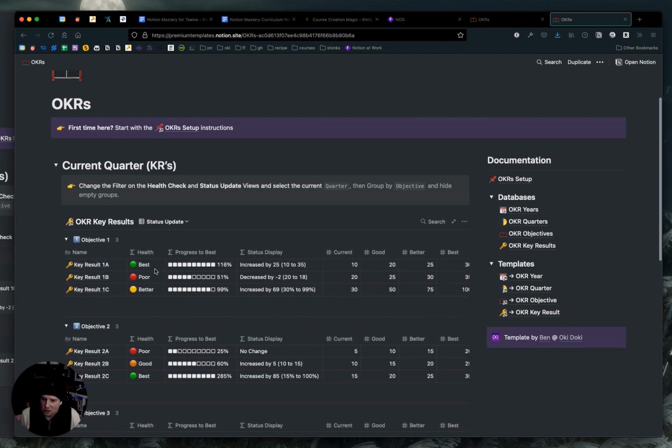And the health score is calculated based on whether we made it to the good or the better or the best. And the progress tracker is based on our progress to best as expected. And we also have a status display that shows us how far we've gone, so whether we've decreased based on a percentage or by a number.